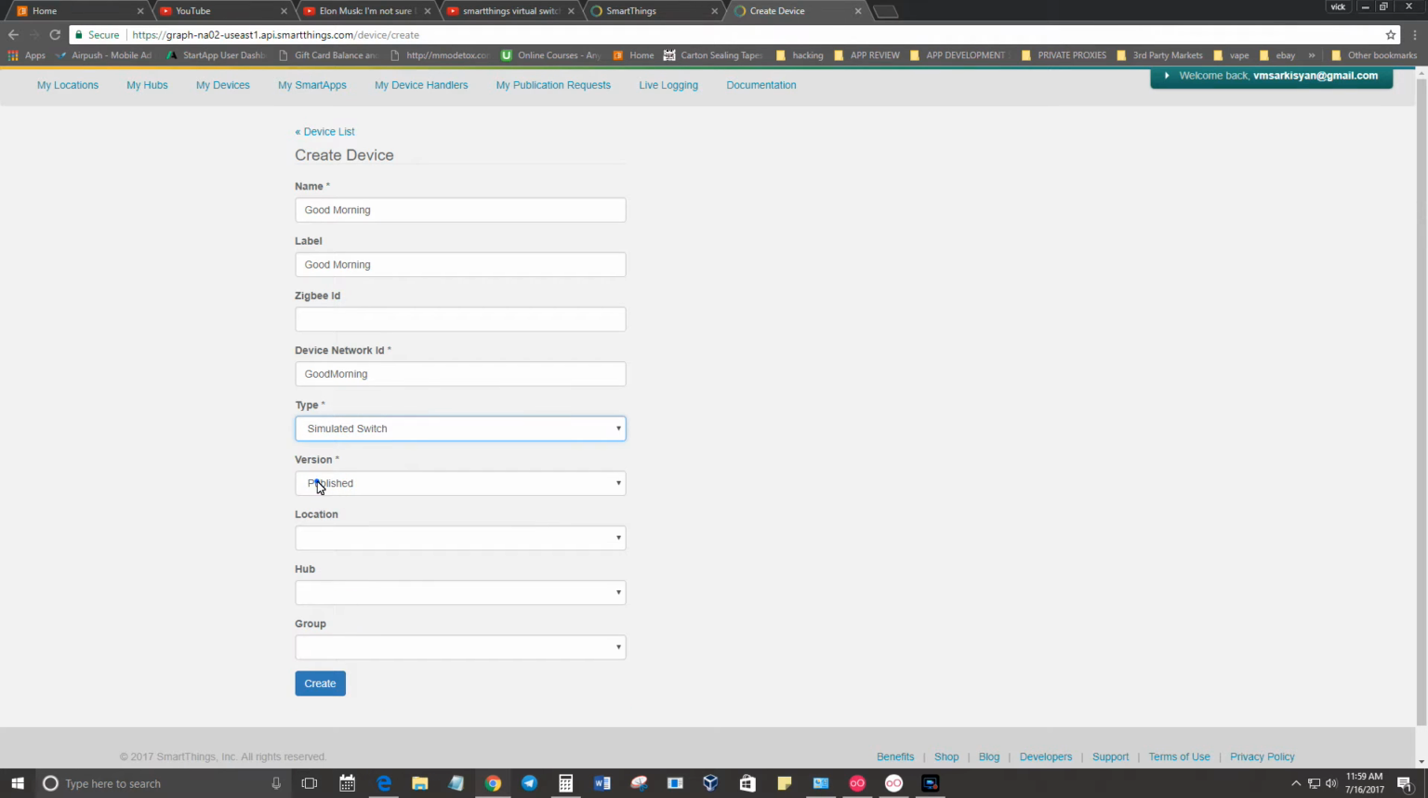Select that. Version, leave it published. Location, here's where you have to pick your SmartThings hub name. If you have multiple ones, pick the one you want to assign it to. In this case, I only have one, called Home. My hub is called Home Hub. Group, leave it alone, don't touch it. Just click Create.